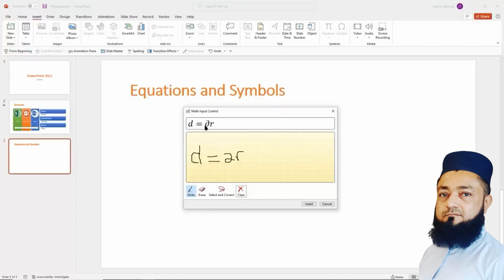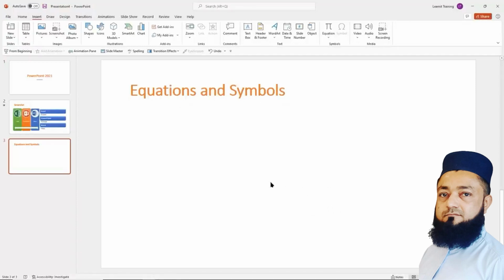Okay. Yeah, it doesn't like it here. I'll go ahead and fix this. Number 2. Here we go. D equals 2 times the radius. Very good. I'm going to go ahead and cancel that out. And let's take a look at some different ways that we can write some equations as well.